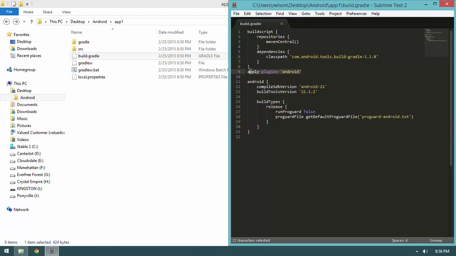Then we have apply plugin: 'android'. So what does that do? Well, that just applies the build tools. This makes Gradle aware of the special Android build tools, and then this applies that to our Gradle build file. Now that's important, because remember how I said that the Gradle file specifies all the things that can be done with this project as far as the build system goes?